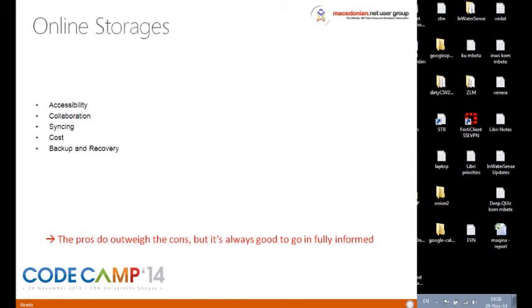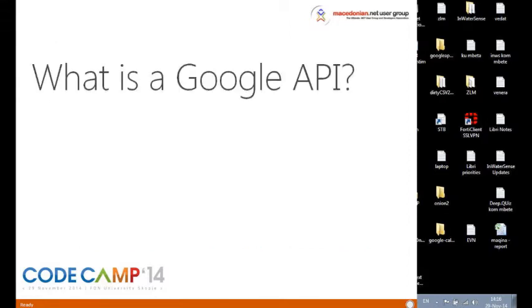One of the best commercial APIs for online storages... no, not APIs, online storages, is Google Drive. We are all... is anyone not working with Google Drive? Everyone has an experience with Google Drive.